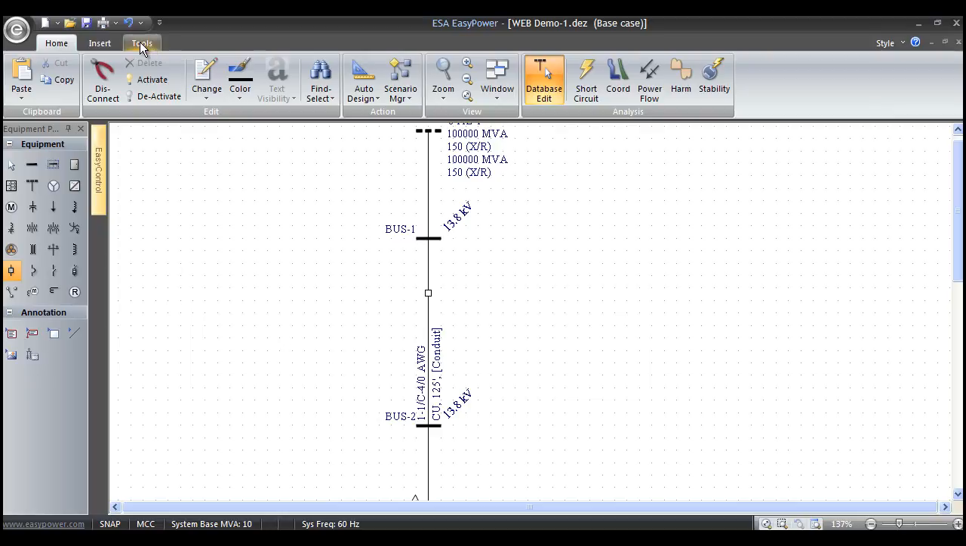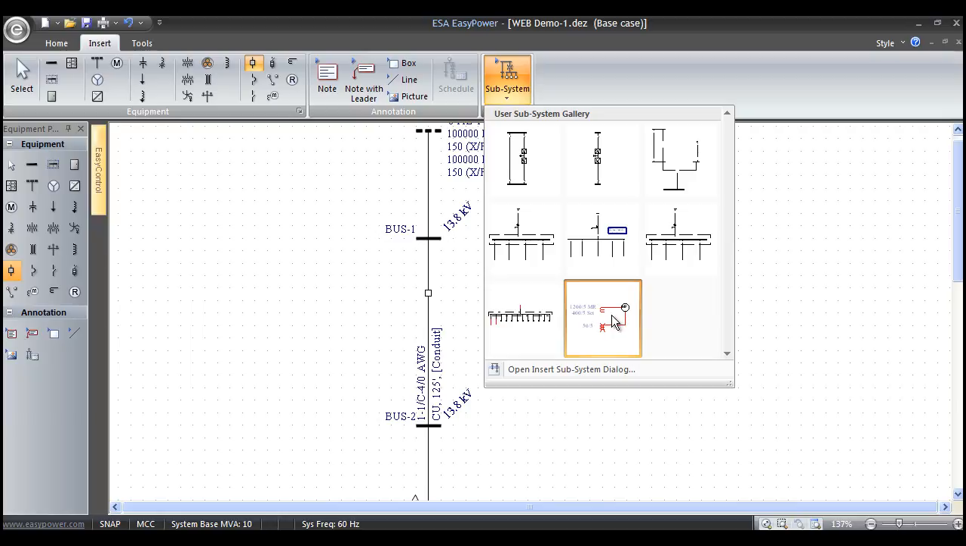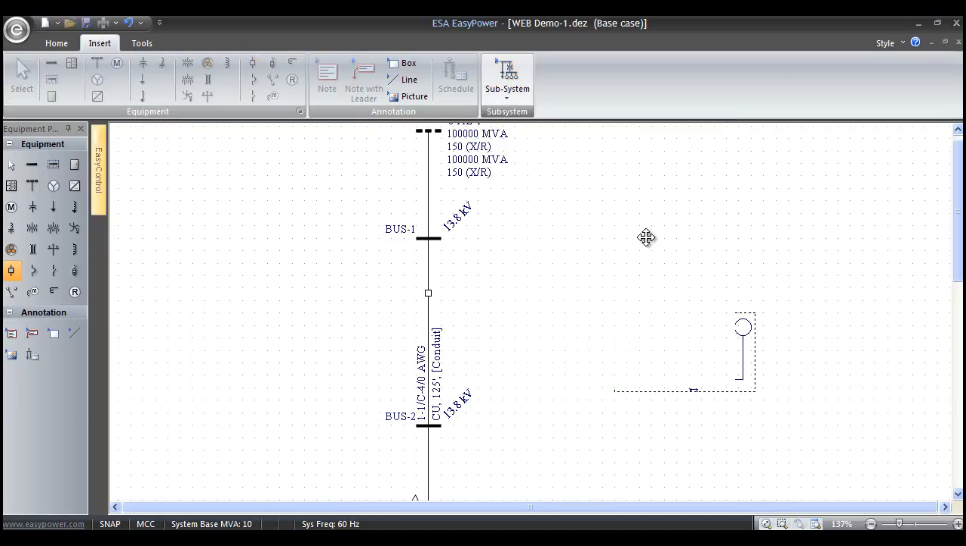And there's some other features that we have. Let's go to Insert, Subsystem. I'm going to grab a Basler 851 relay system, and I'm going to highlight that and just drag it over and snap it in.